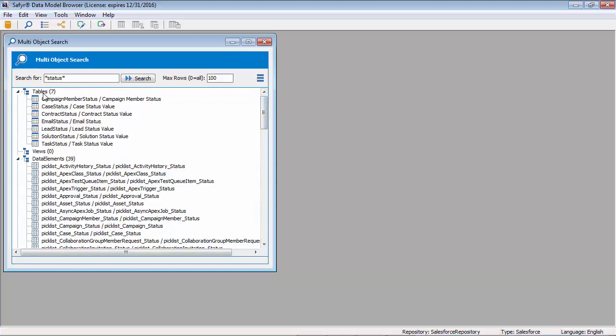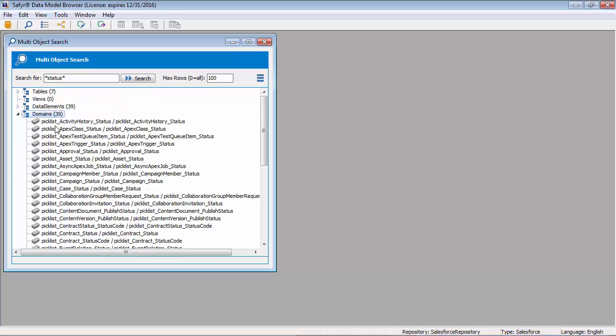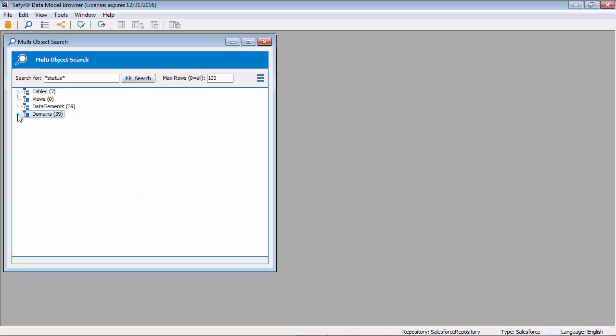So each one of these has some kind of a status in its name, whether it be case status or email status or lead status. As I mentioned, there's no views here, so we don't have any views, but we've got 39 data elements in this search. And we've got 39 domains. So now we've got some information here that we can use for searching across multiple things.